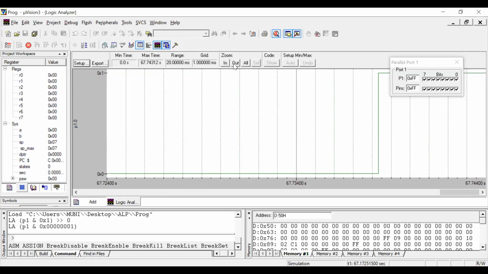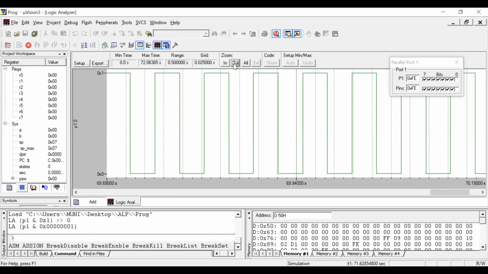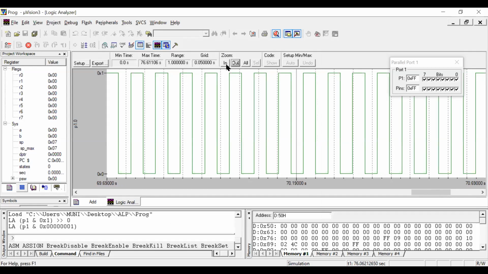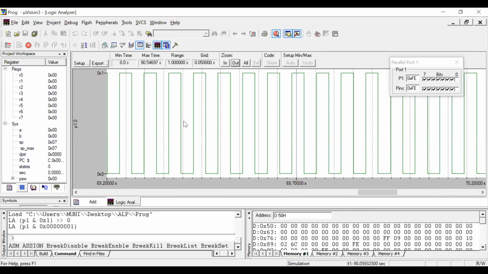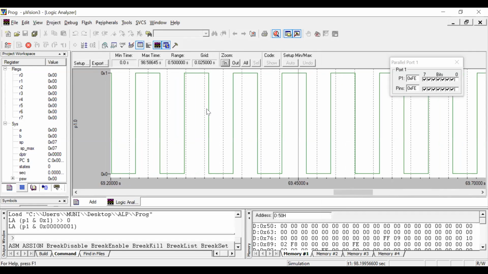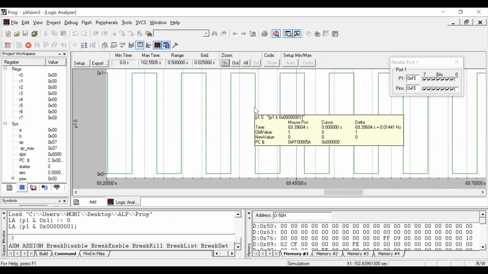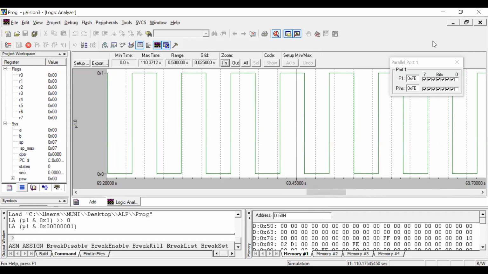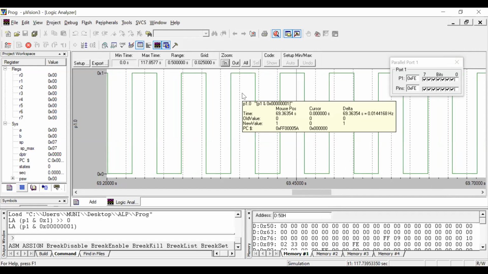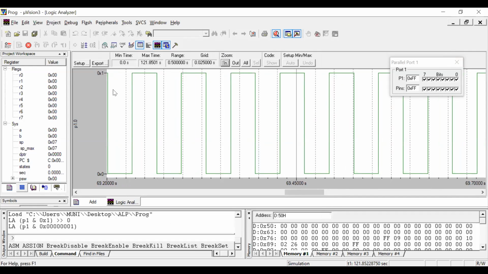With the help of zoom in and zoom out, you can clearly verify the output waveforms. So it is the square wave we generated. The frequency of the square wave is already discussed, approximately 72 hertz. So that is about the timers supported by the 8051 microcontroller.